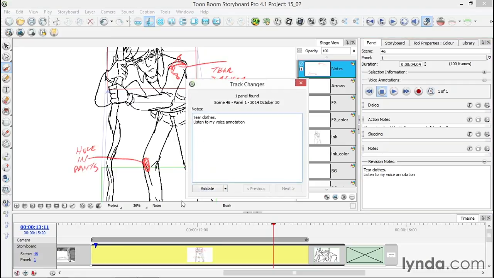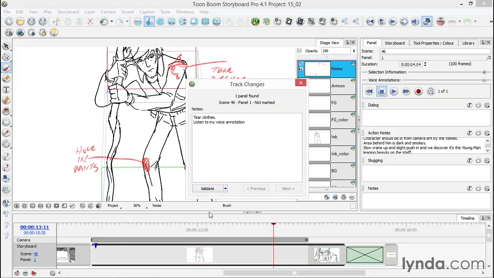So as soon as I select that, a new window pops up, and it's going to tell me that it only found one panel, which it is. It's the one that we're looking at. Notice the notes that it shows here are the same notes that are under Revision Notes on the right-hand side. So I have options on what to validate. I can validate everything that's in this project file, or just validate the current scene. Well, in this case, since we had only made changes on one panel, both are going to do the same thing. So I'm just going to select Validate All.